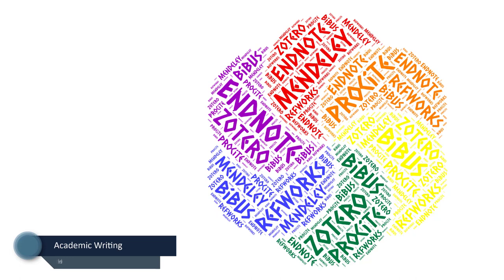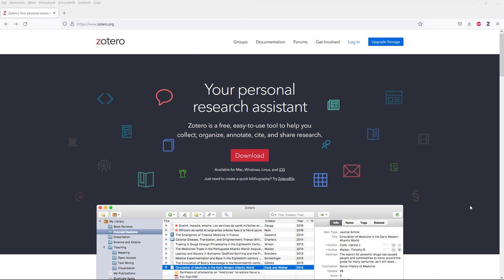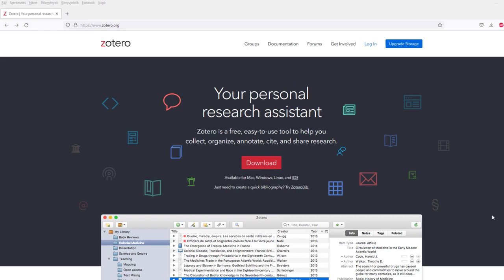Zotero video lesson, installing Zotero. You have been introduced to the concepts of reference management and the basic features of reference management systems. We will now review the basics of using a reference management system. The chosen reference manager is Zotero, which is available for free from the zotero.org website.